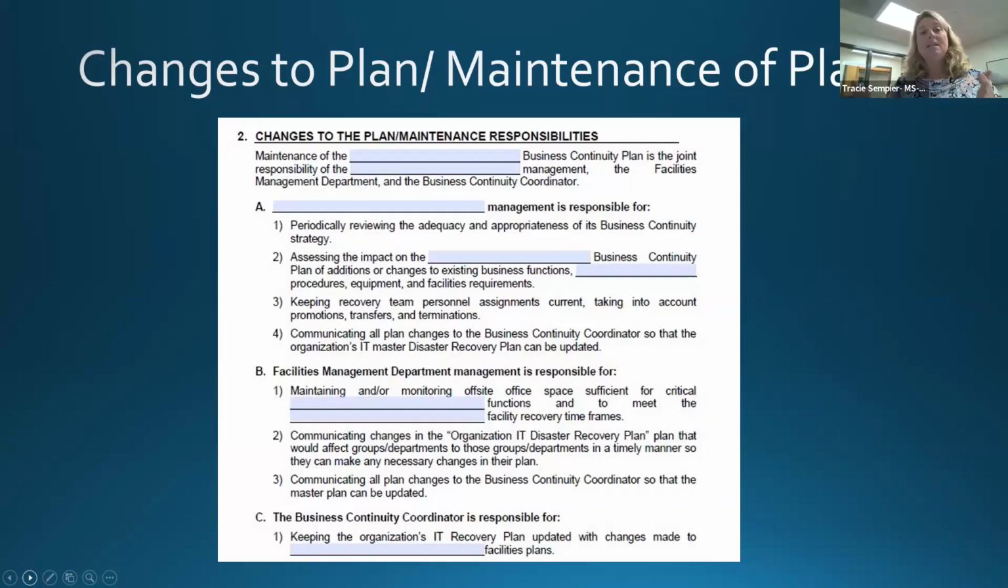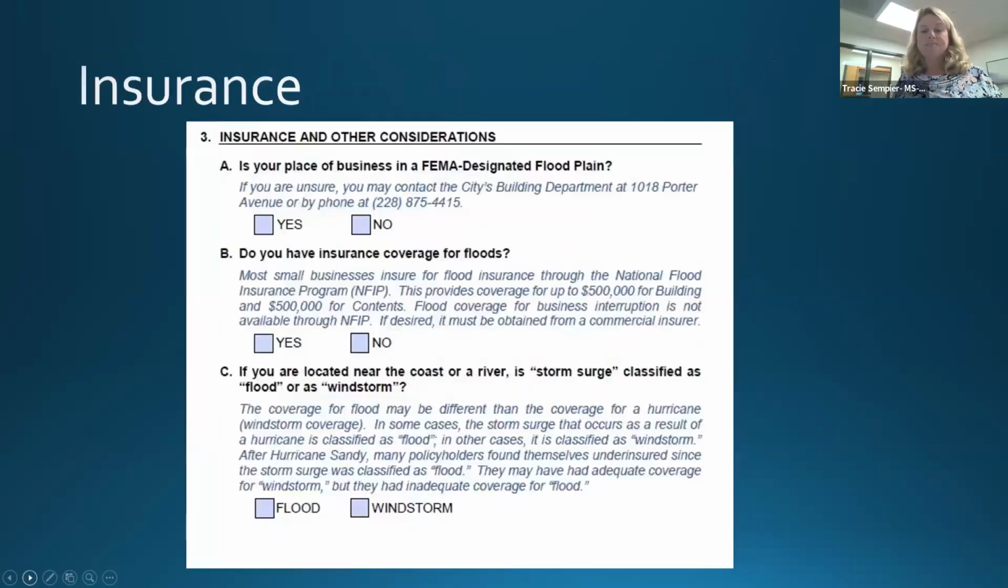Well, if you're a small business, that may be one person that has all of those roles, right? But this gives you an opportunity, regardless of how large your business is, to think about those roles and who is responsible for those things. And if you're going to give a copy of this to your employees, it would also help them to understand who's in charge of doing those things.